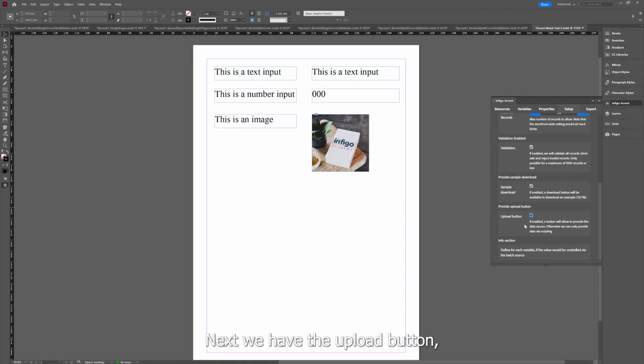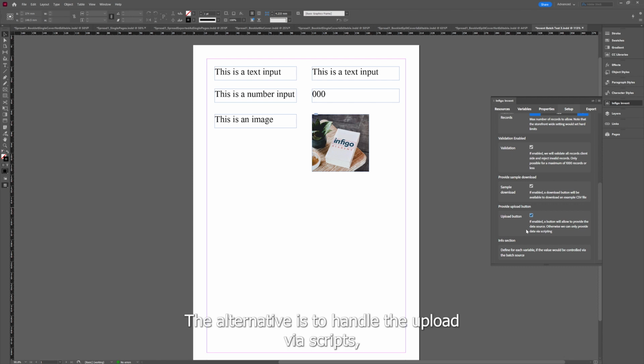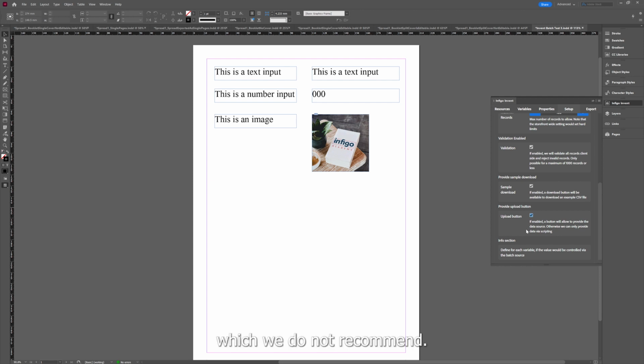Next, we have the upload button. So it's highly recommended to have this selected. It provides an upload button within MegaEdit, allowing users to select the required data file that they wish to provide information with. The alternative is to handle the upload via scripts, which we do not recommend.